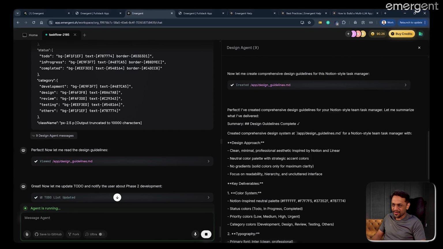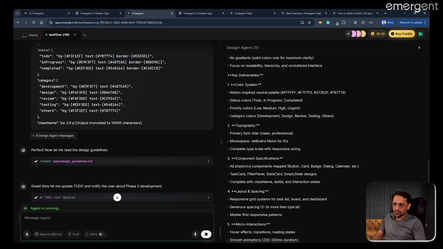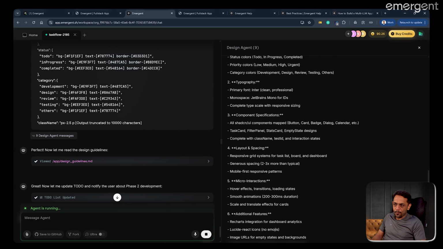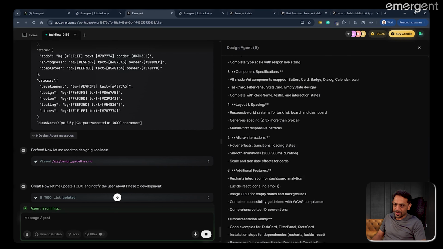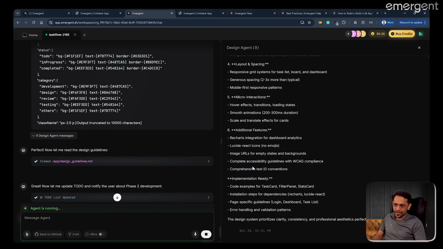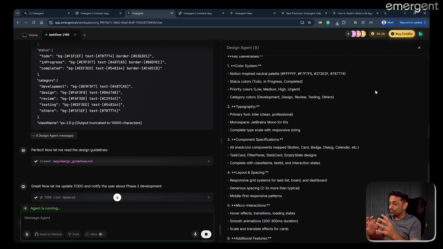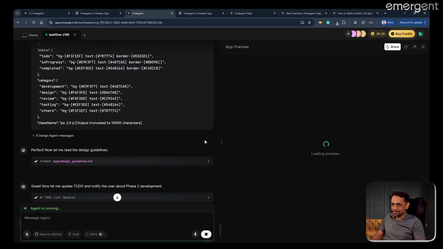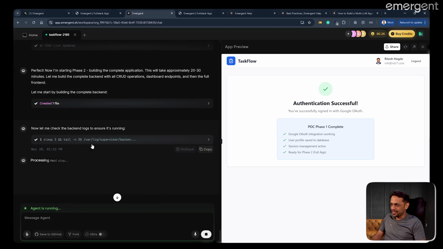Amazing, isn't it? Here it has got comprehensive design guidelines for the agent to build. This was all the details with colors, typography, component specifications, micro interactions, layout and spacing, additional features, and implementation ready. So when do we consider it as ready? Those are the things that it has mentioned over here. All of this was happening behind the scenes when it was just showing us loading, or next step processing. So we can just go to preview. So this is what we saw initially, but now it's running.